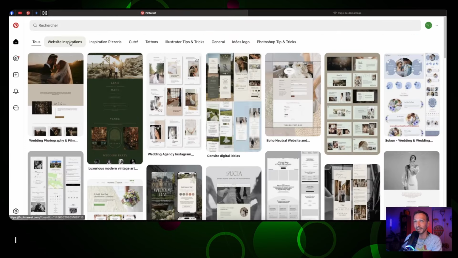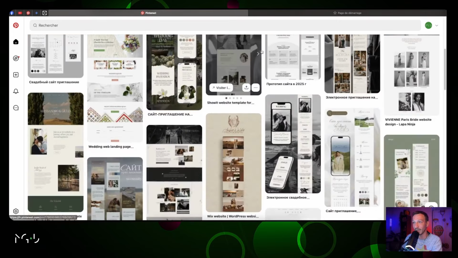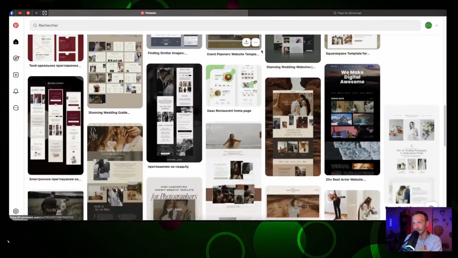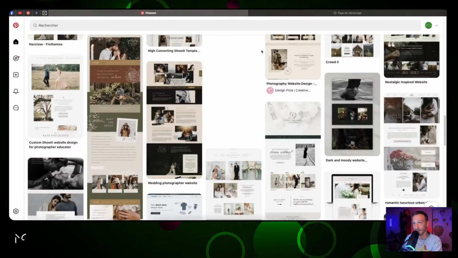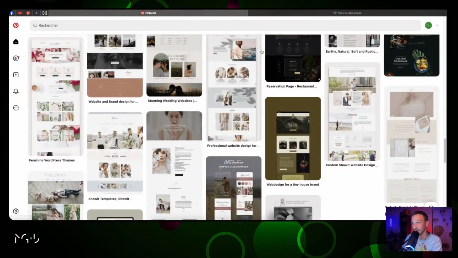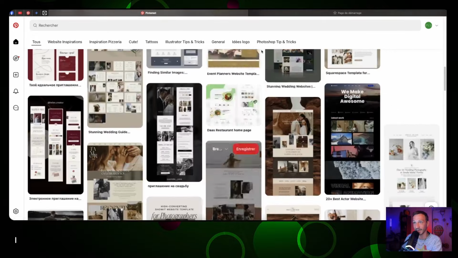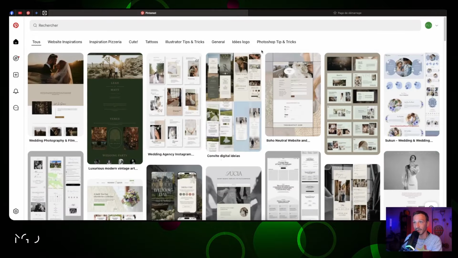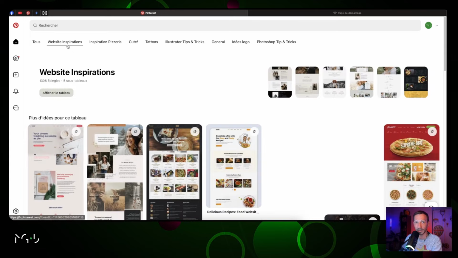So here we are on my account. And as you can see, same as you guys, it's my homepage. I've been looking at some wedding websites lately, and therefore you can see that there is a lot. It's also because the last category that I created was actually all the wedding websites that I found, and therefore the algorithm picked that up. So we're going to go to website inspirations, which is my own board. So this you will not find there. Well, actually you will see yours, which will be called web design inspirations.